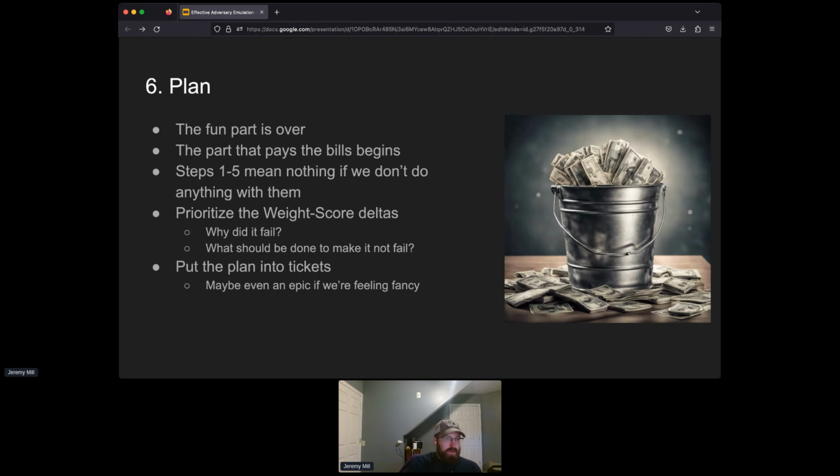After we've executed it, unfortunately, the really fun parts of this are done, at least for me. But the part that gets us paid and the reason that companies give us jobs starts from there. If we don't do anything with steps 1 through 5, this is literally useless. This was not worth the time. We did not provide any value to the people who pay us, unless we're just writing a report and giving it to them. But then we're probably a pen test company offering this as some other service. And at least for me, that's not what I do, right? That's not adversary emulation. That's pen testing as a service of some kind.